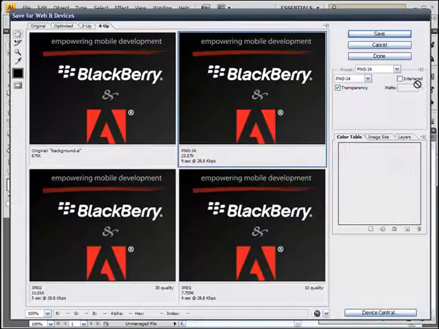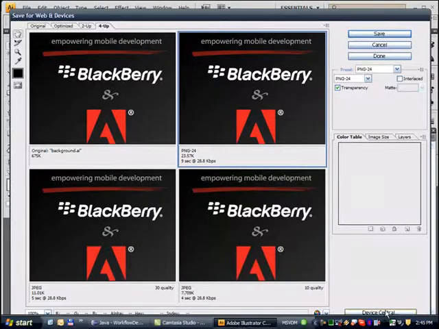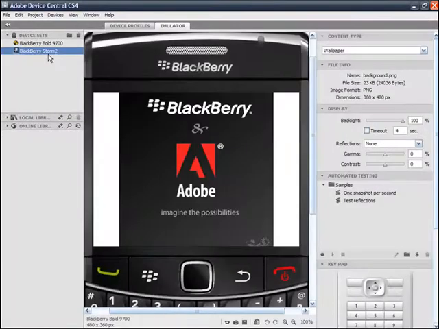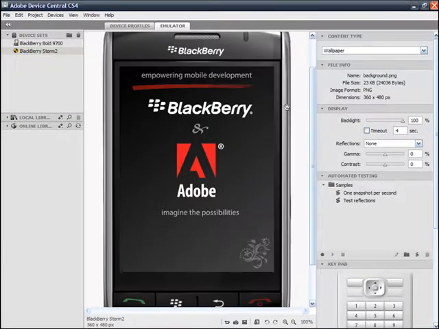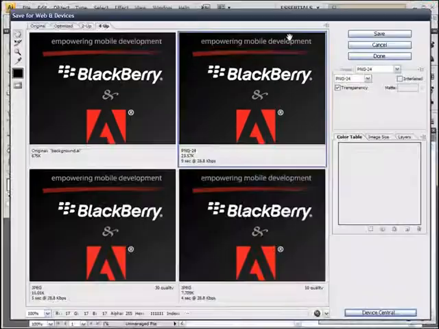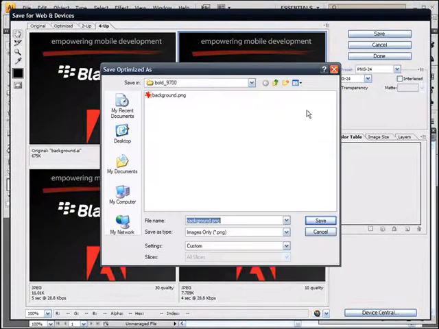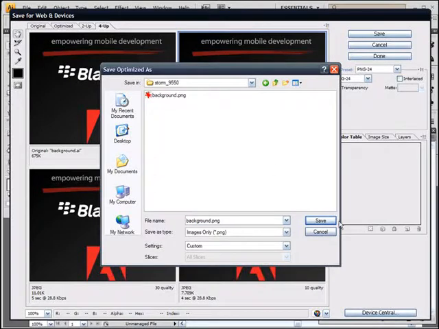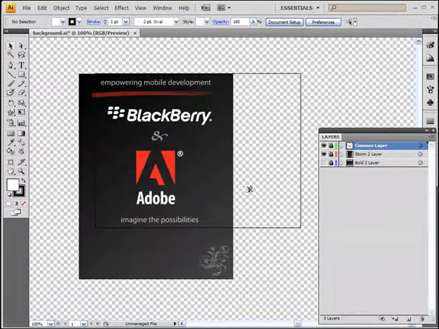I can try to save it for web and devices again and try to have a look at how it's gonna look on Storm device. Let's double click on the Storm device in Device Central, and I can see how this graphics nicely fits the Storm device. So let me save it again. Now I can save it to my Storm directory.